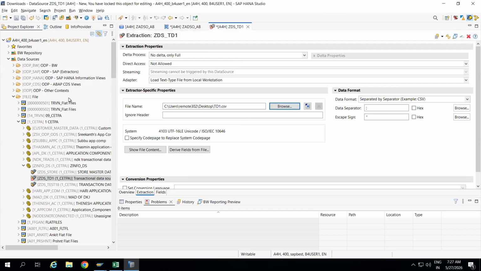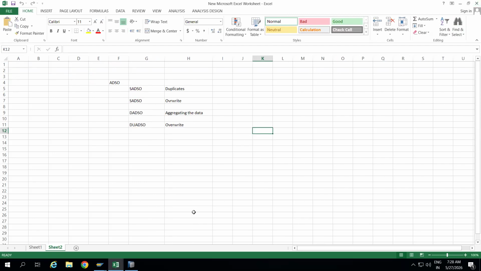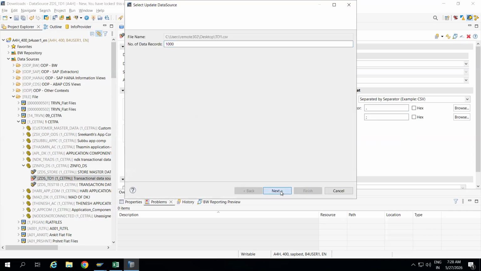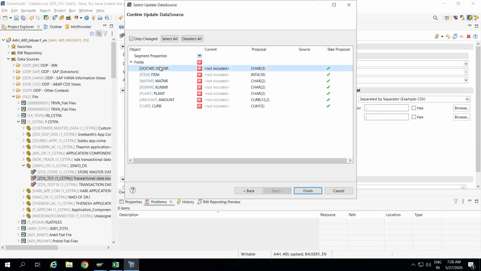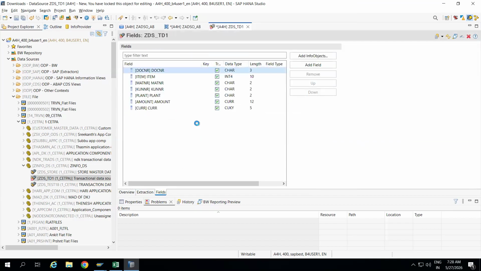Where is this file? This is TD1. This is a CSV file, you can see. Ignore first row. Here you can select comma, semicolon, and then select show file content. It is showing the file. This is only our file data. Close this one, go to derived fields, and click OK. These are our fields. Select all and you can finish it. Now you can see all the fields in this list.